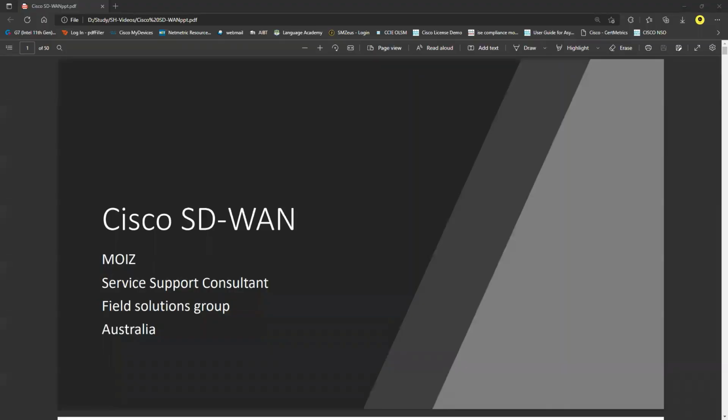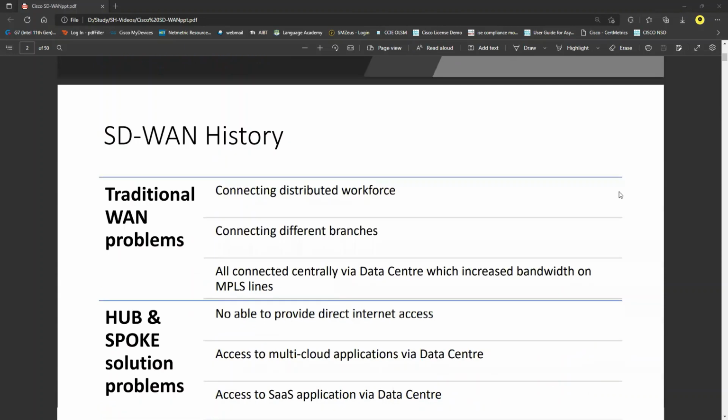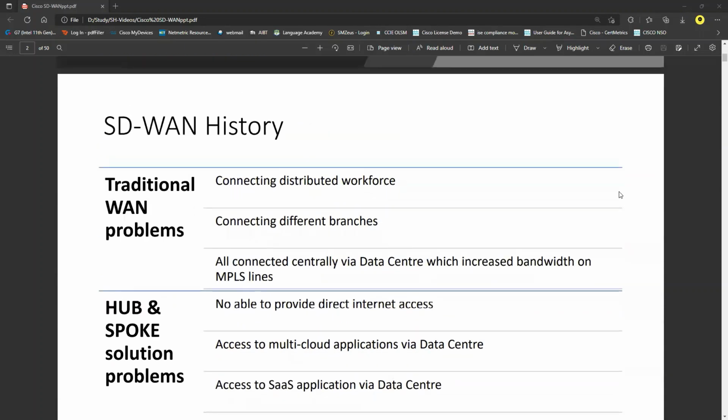Welcome everyone. In this course, we are going to discuss Cisco SD-WAN, and we will go through all the different components which we require, and we will learn about the Cisco SD-WAN. So let's get started. First thing is, what was happening before SD-WAN? We need to understand that one.